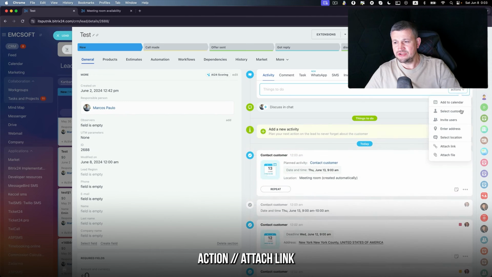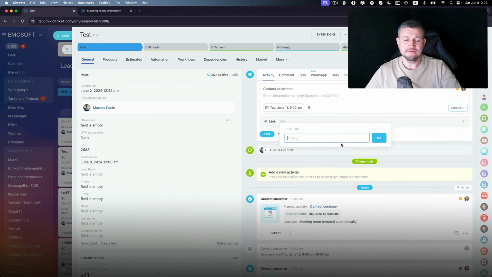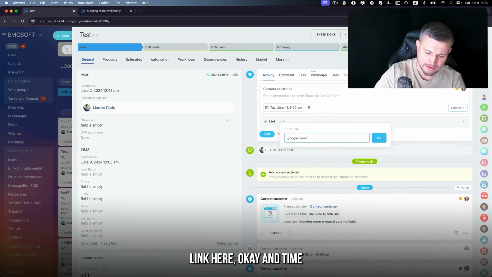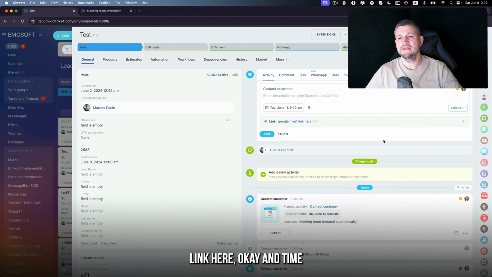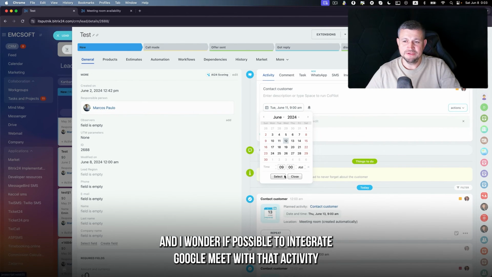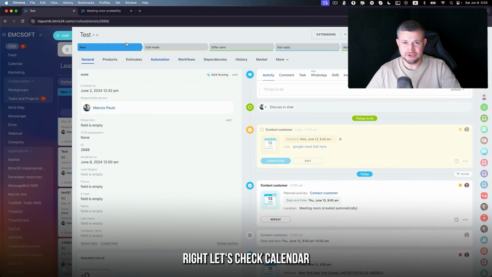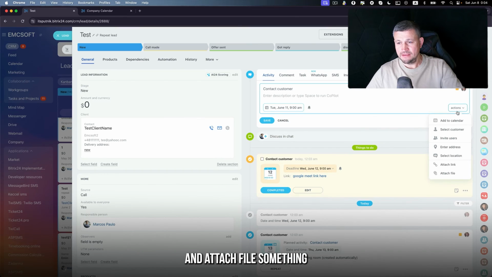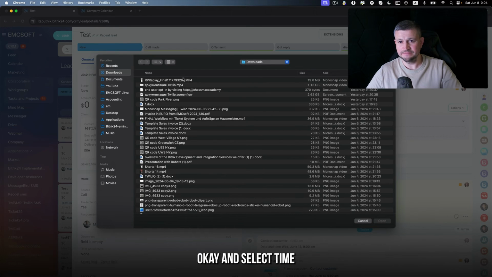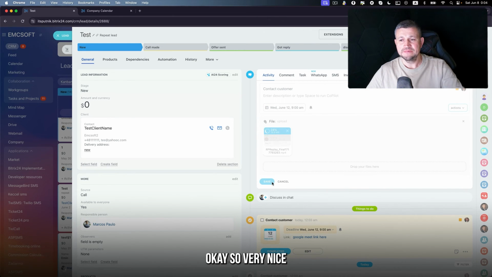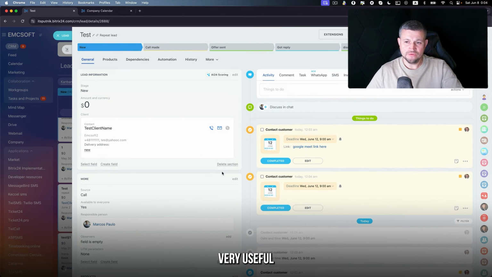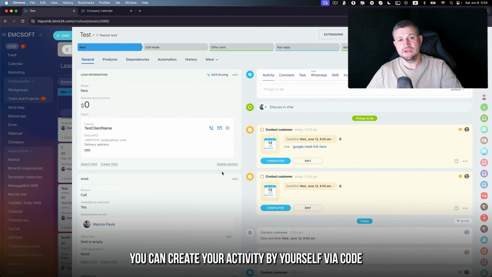Action, attach link, so it's like Google Meet or something like that. Link here. Okay, and time. And I wonder if it's possible to integrate Google Meet with that activity, right? Let's check the calendar, my calendar, and attach a file, something. Okay, and select time.